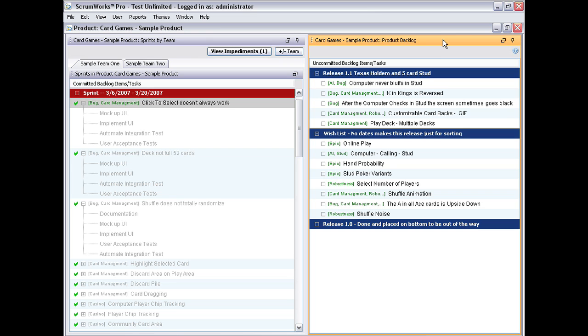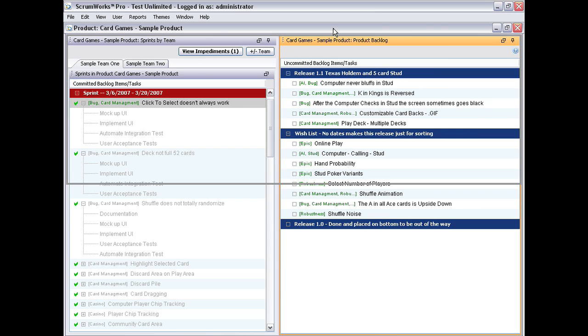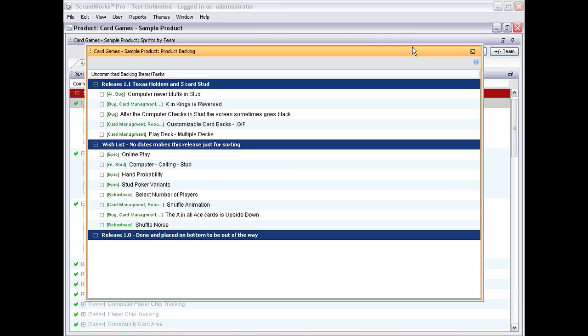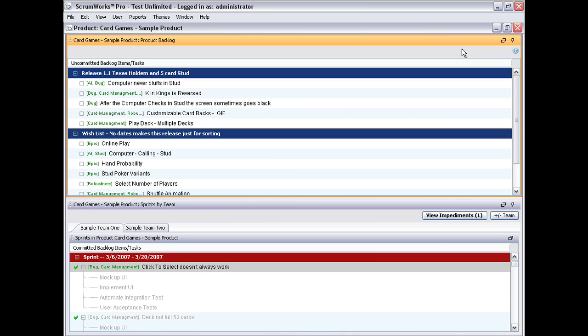Docking refers to the behavior by which frames adhere to or detach from the boundaries of the product window and other frames. Frames belong to and may only dock to their parent product window. The parent product is displayed in the title bar of each frame.